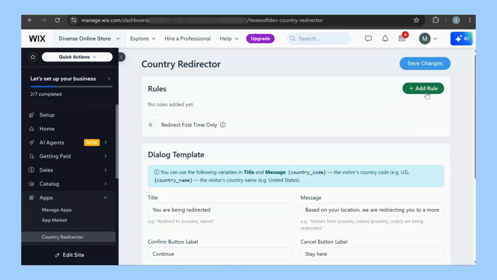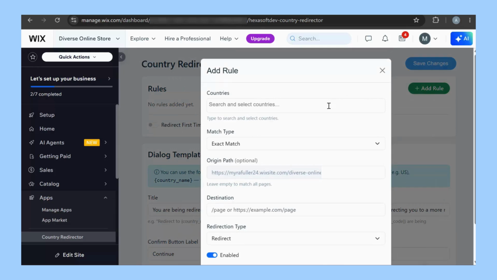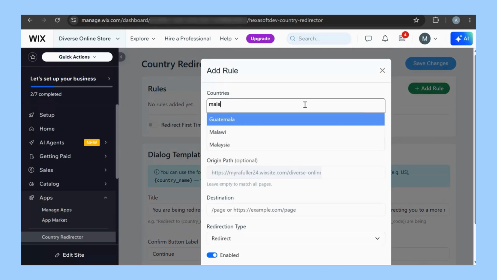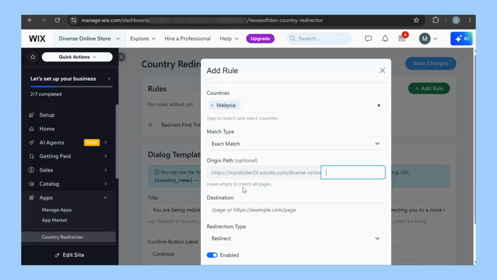Let's click Add Rule to create a redirect rule. Select the visitor's country that you want to target. You can edit the origin path or leave it empty to match all pages. Next, enter the destination URL where you want to redirect your visitors.